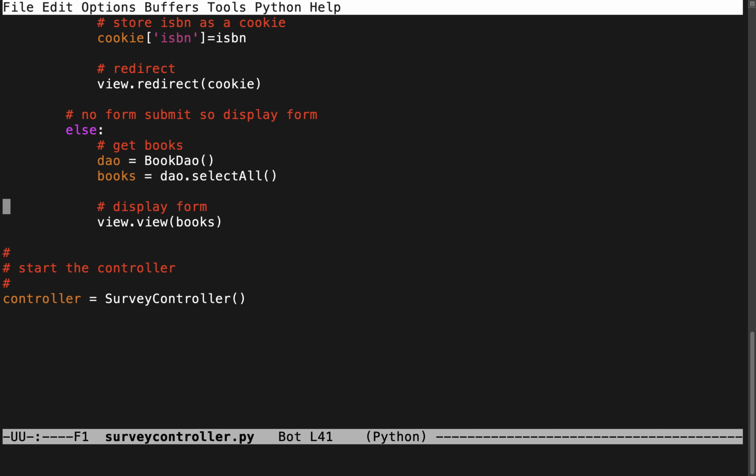All right. Now that we have the collection of books, we're going to call the view's view method, which is responsible for displaying a form with radio buttons and books information and the ISBN number hidden in that book information and the form submit button. But here in the controller, we don't have to worry about any of that complexity. All we're doing is saying, hey, view, here's a bunch of books. Figure out how to render it, do whatever magic you want to do with the view.